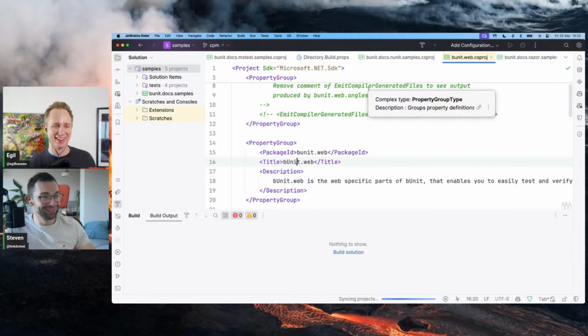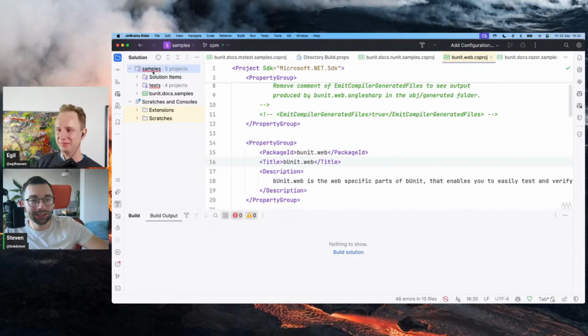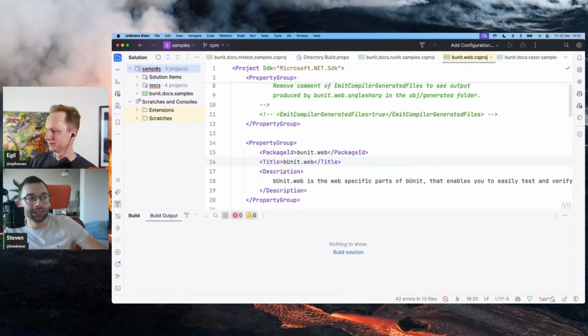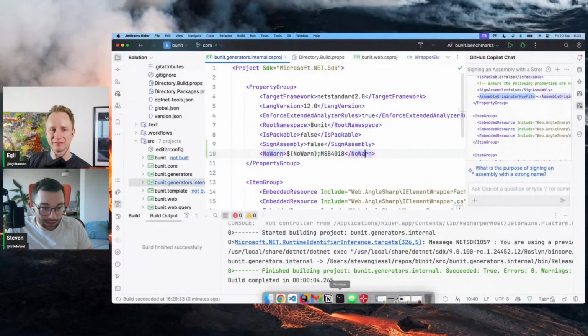So what I wanted to do is reference the bUnit project here itself as inside the solution file. But maybe is this now working?